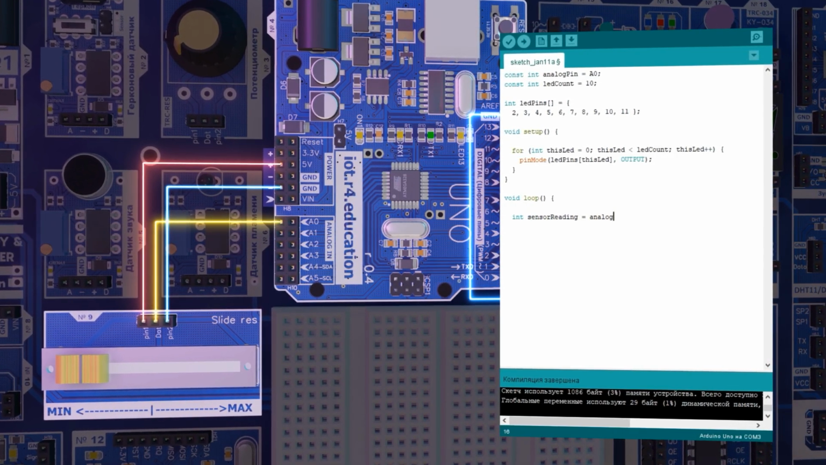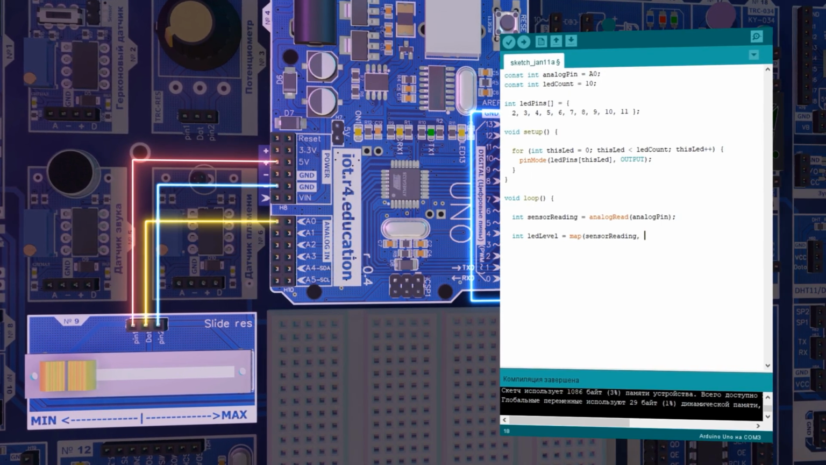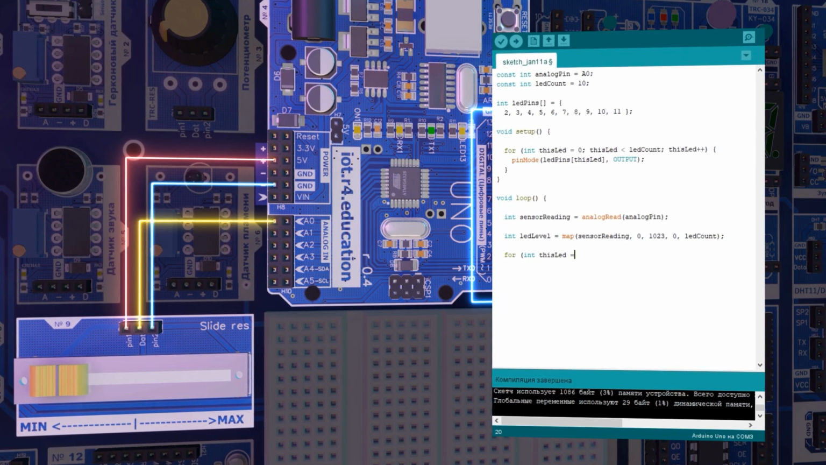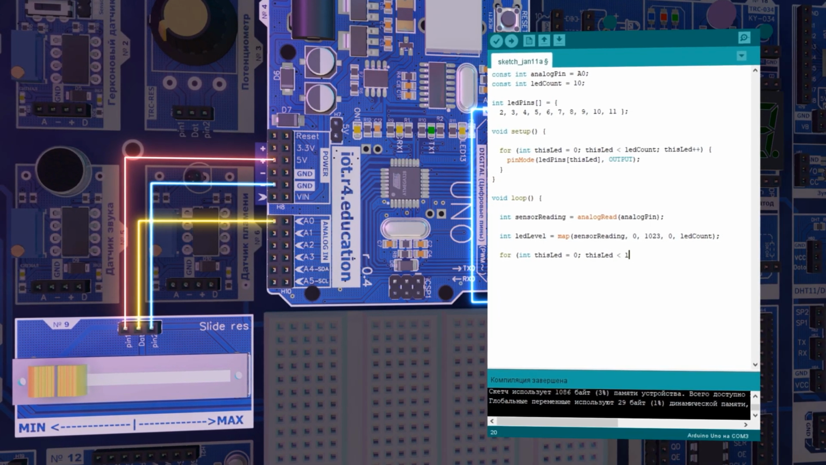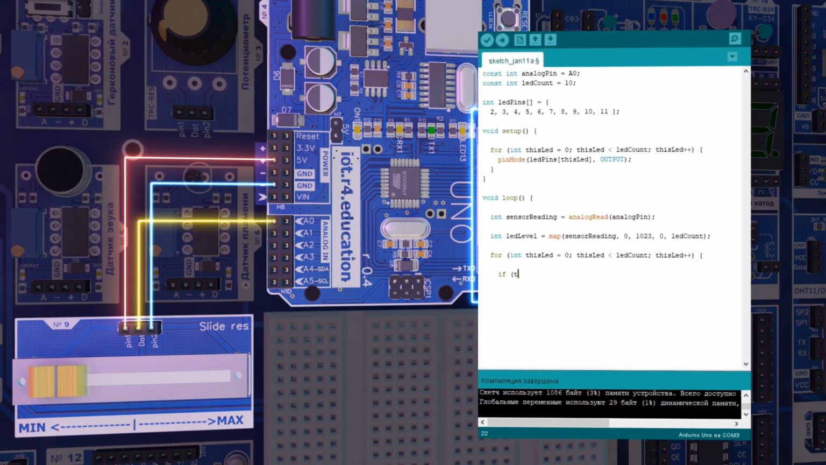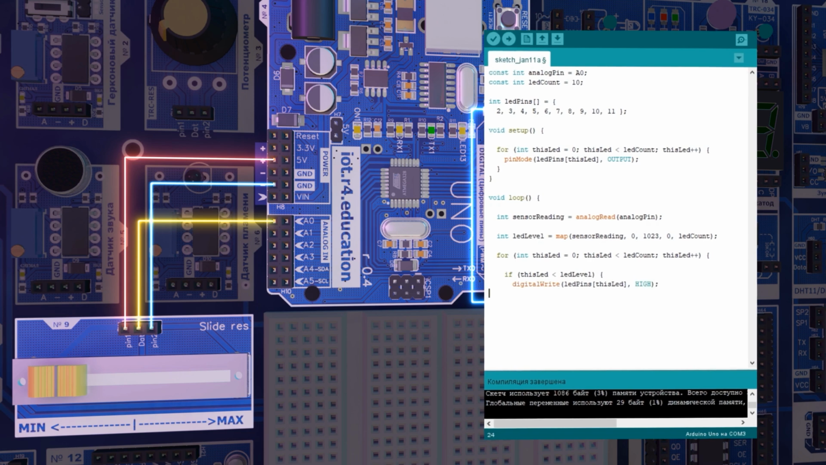Read the signal from the potentiometer. Transform the result into a range from 0 to 10. Loop through the array of LEDs. If the array element index is less than LED level, turn on the port for this element. Turn off all ports that are higher than LED level.